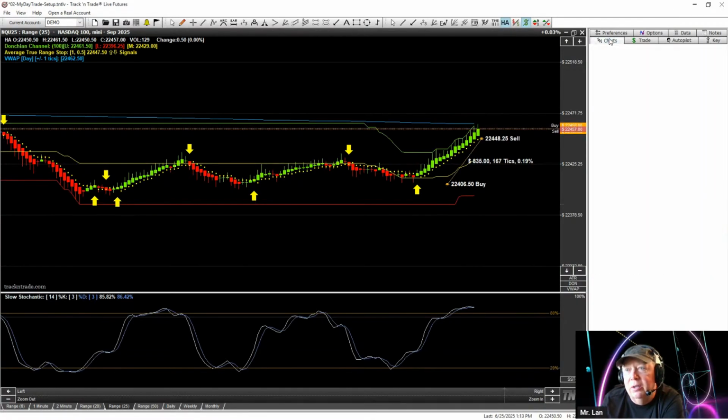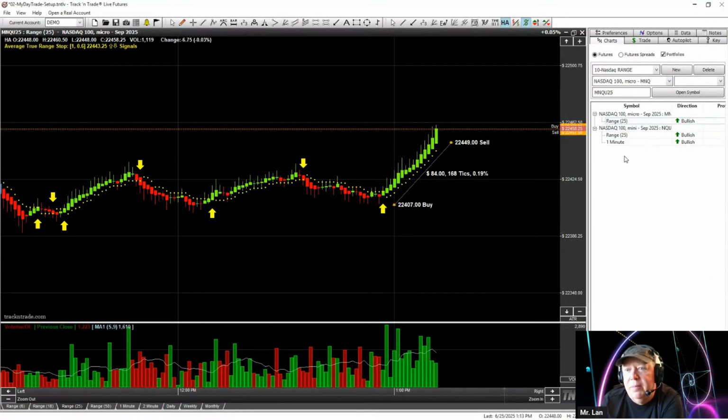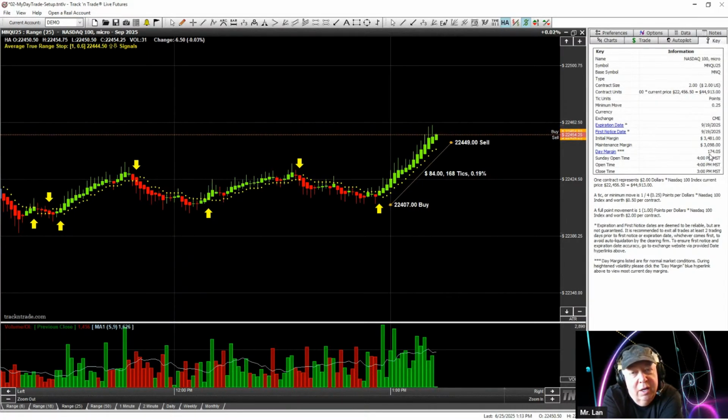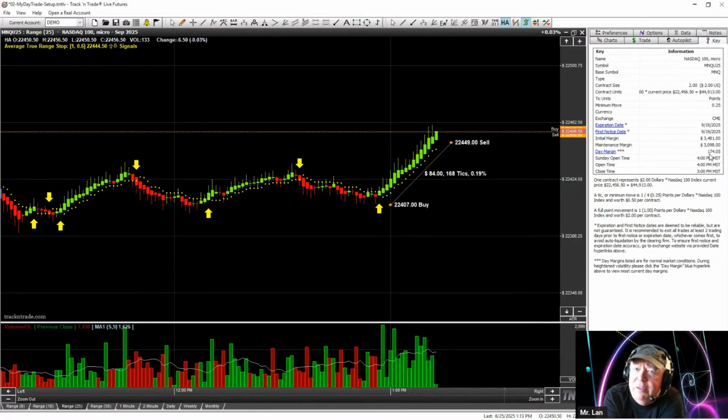Now that's for the mini. Let's go over to the micro. Let's drop down here to the micro. Here's the micro. We go into the key. How much do we need? Day margin, $174. So that's why you don't need a $25,000 account to get started over here. We don't have no minimum moves like that or minimum requirements.